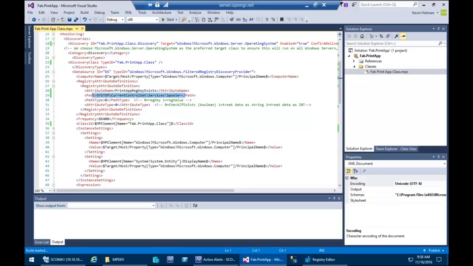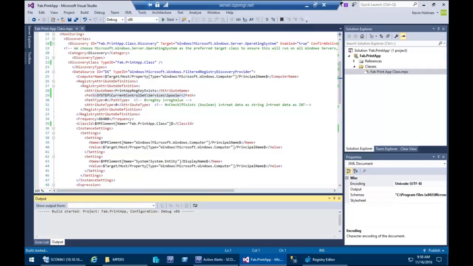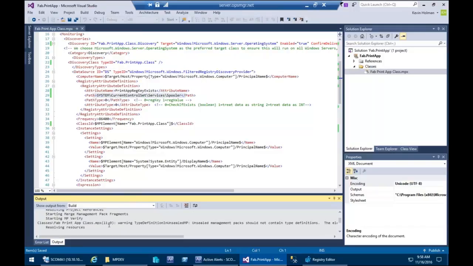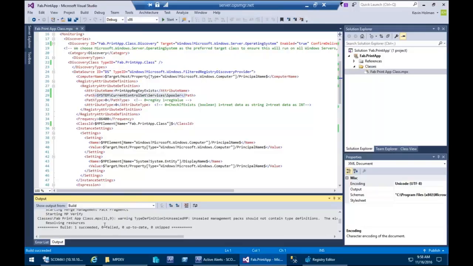And so when I'm building it in Visual Studio, that's just outputting it into an actual management pack. And it'll show me the status down here in the output field. And build one succeeded. Okay, so we're good. We can actually import this management pack right now and start discovering this. So let's do that.